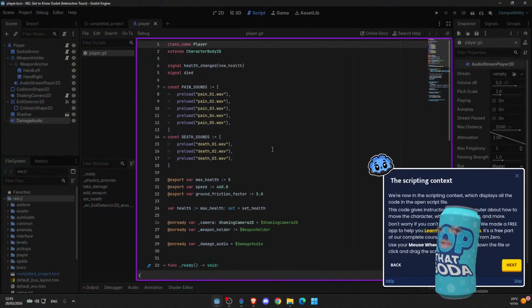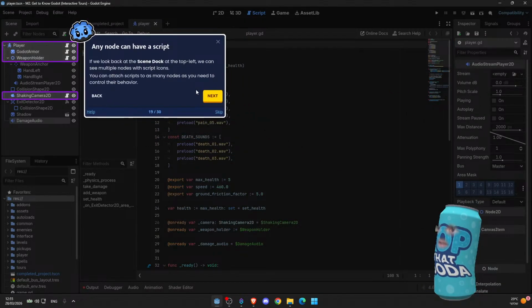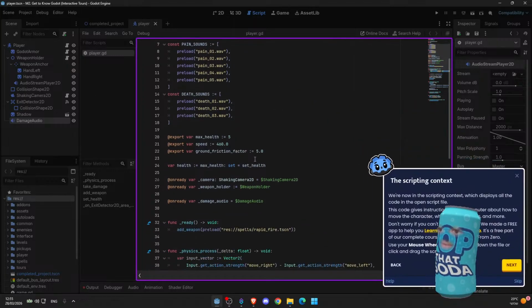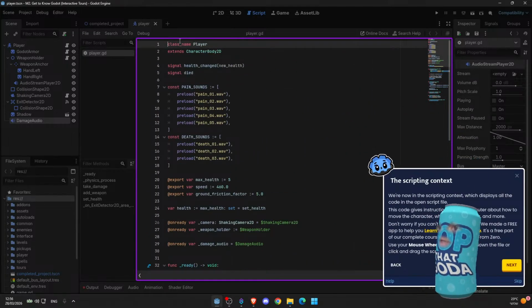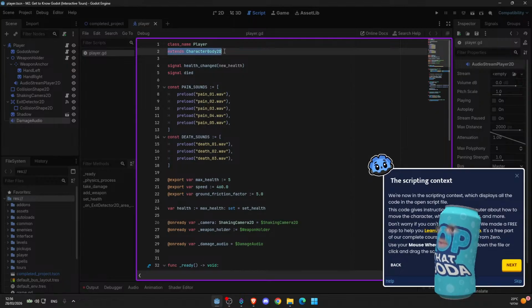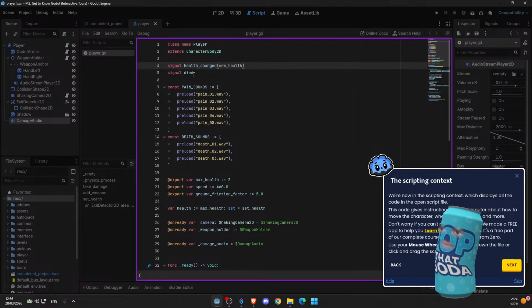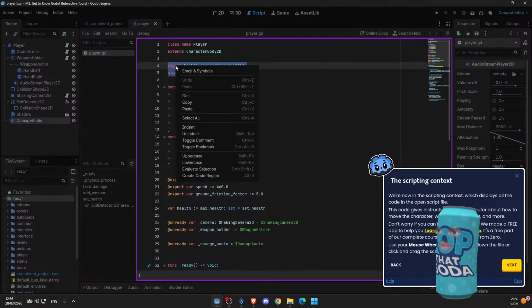Where is it? Okay. Let's just scroll to the file. Right. Let's just read. We got a class name, which is Player, extends CharacterBody2D, which is probably alright. Signal health changed, new health, and signal died. Okay, we get health changed and died, which the player will emit to the outside, probably, right?